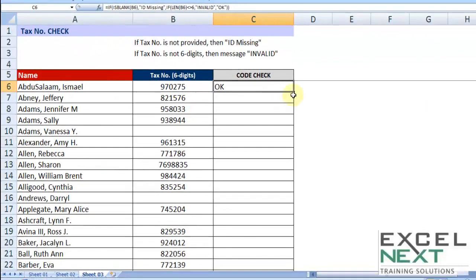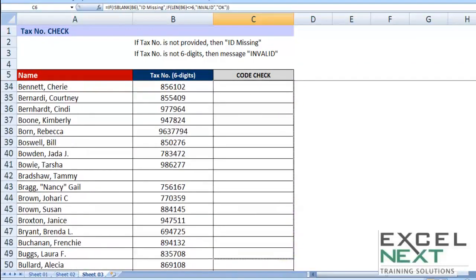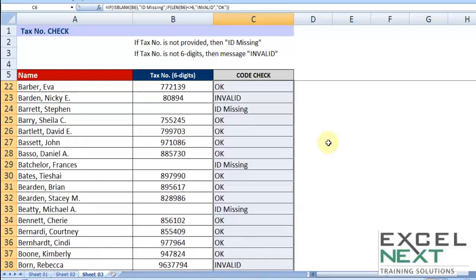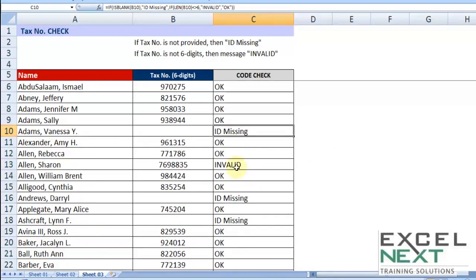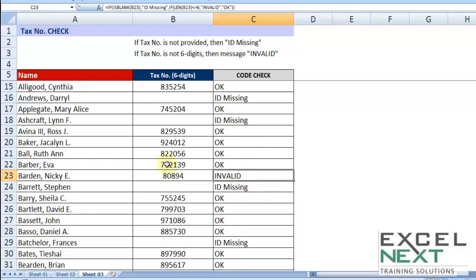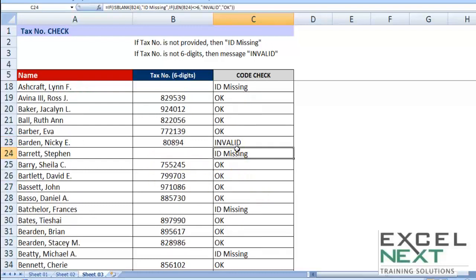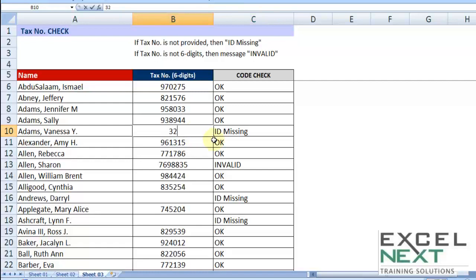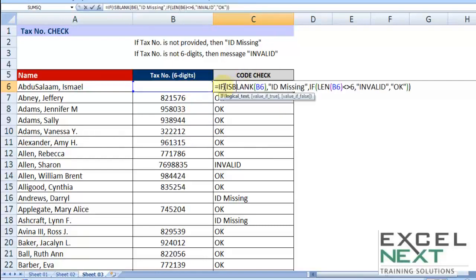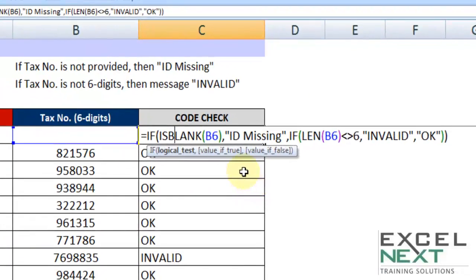Now the advantage is, if I simply drag it down to the last value, you'll notice the resulting factor. So ID missing, this is invalid, that's a 5-digit code, ID missing. Let's say I enter somebody's ID, 322212, enter, it comes as okay. If I delete somebody's ID, it says ID missing. So there you go. This is the formula which is to be applied. Now be careful about the small commas and the double quotations, because any one missing and the formula would throw up an error.